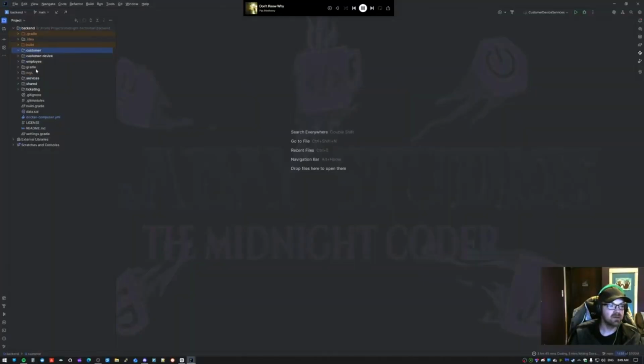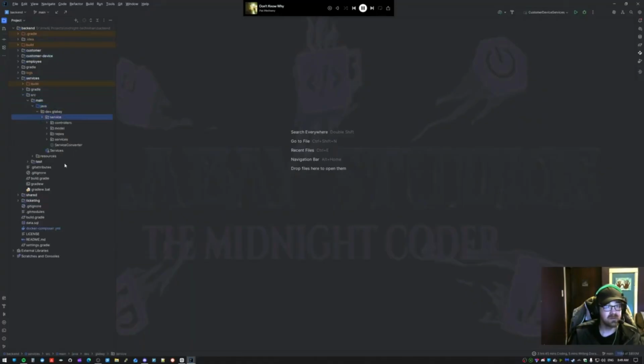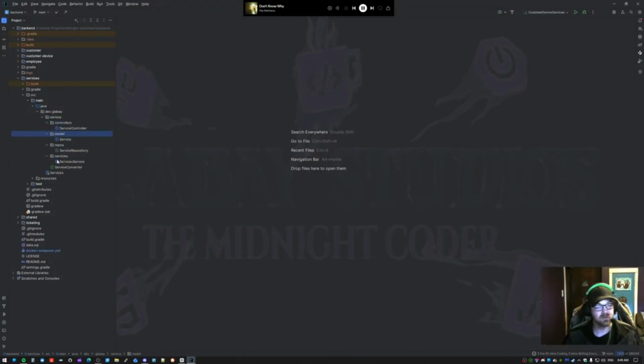So if you notice here off the get-go, there are some differences. We now have a customer module or service and a customer's device service. Inside of our services tab, where we used to have features and then everything broken down, I now have services being just services. You can explore this to see that it is now just a services class. I also went ahead and took advantage of making the whole thing into an MVC design.